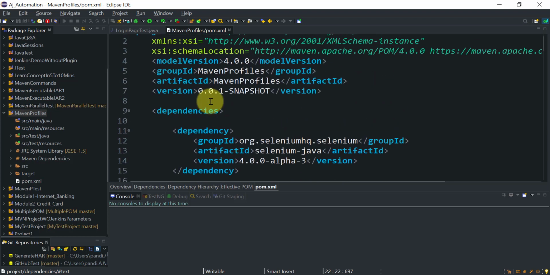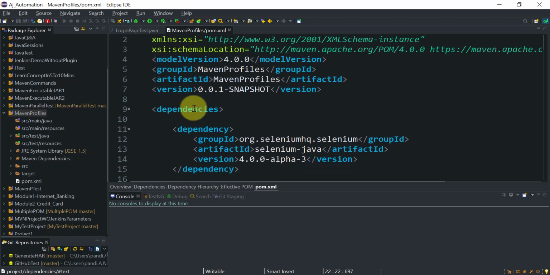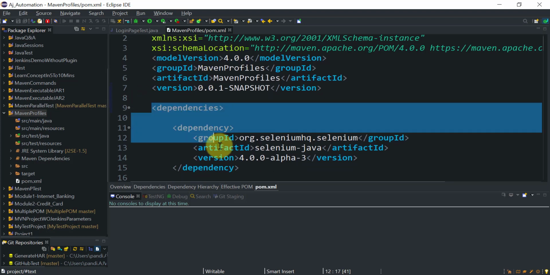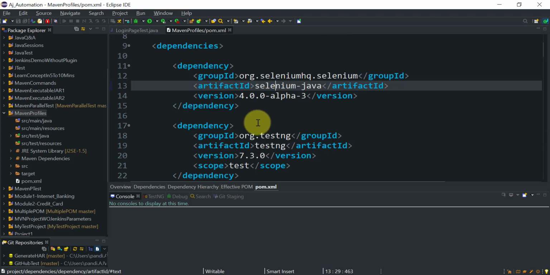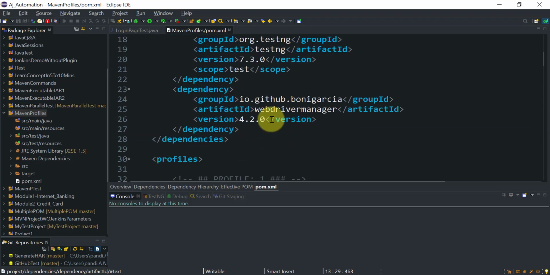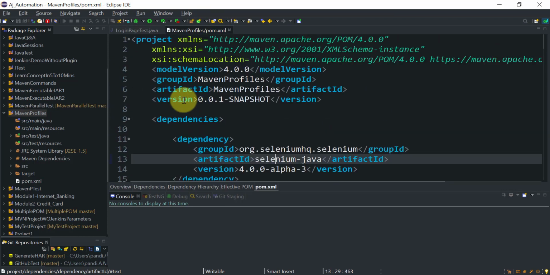So this is the pom.xml file. Here you will see the group ID and artifact ID of the project, the version number, and after that the dependencies that I am going to use: the Selenium dependency, then the TestNG dependency, and we will require the WebDriver manager as well, for opening different browsers. So this is my default setting.